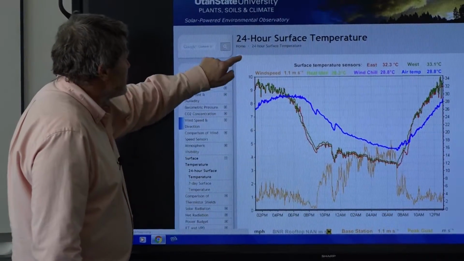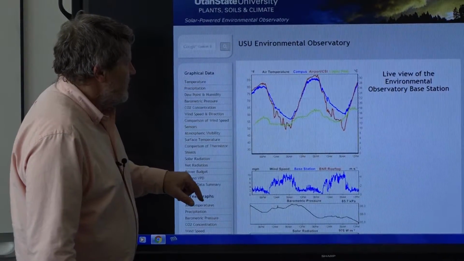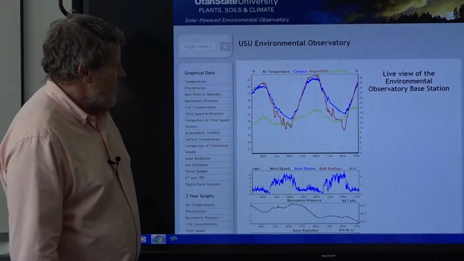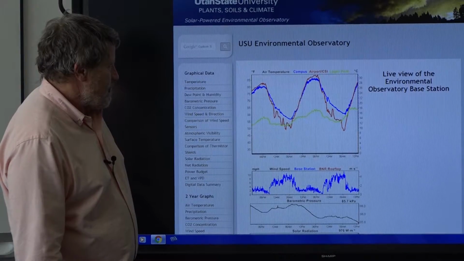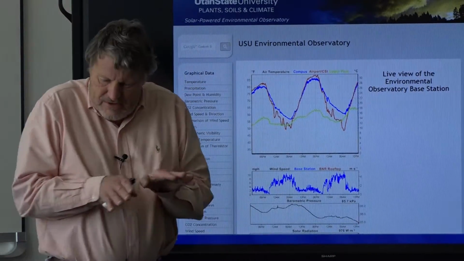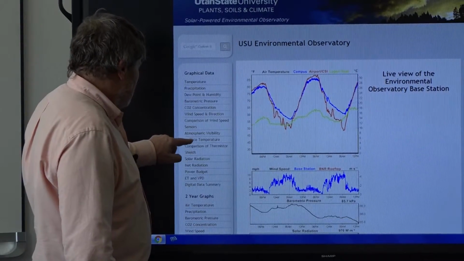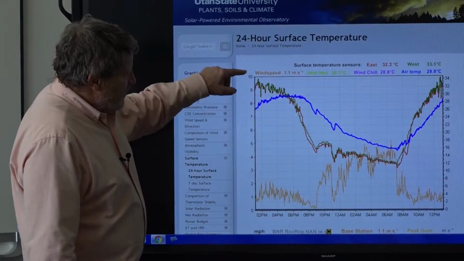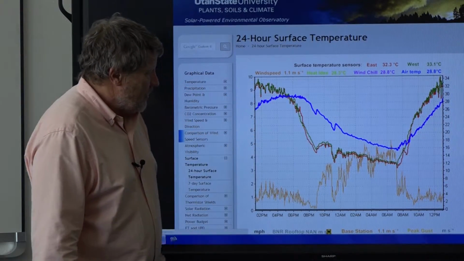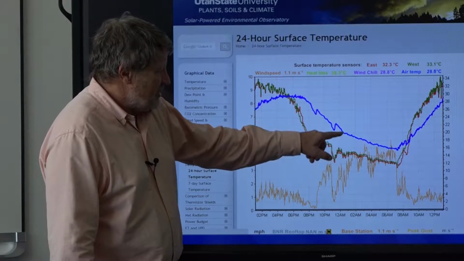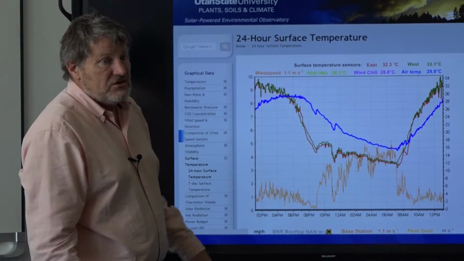Yep. So let's jump back and we'll come back to this. If it should call up here in a second, I can show you exactly what they're pointing at. Not coming up, but they're pointing at the irrigated turf. Surface temperature. So last night, way below air temperature, several degrees C below air temperature. It was a clear night.